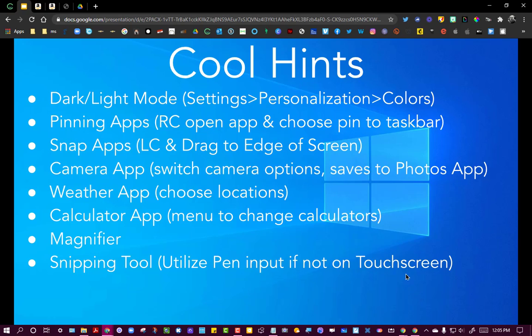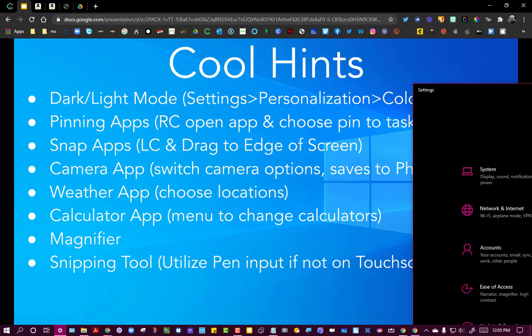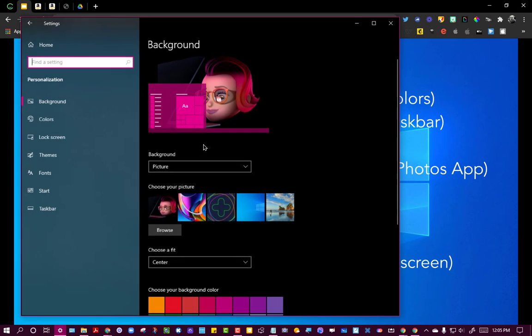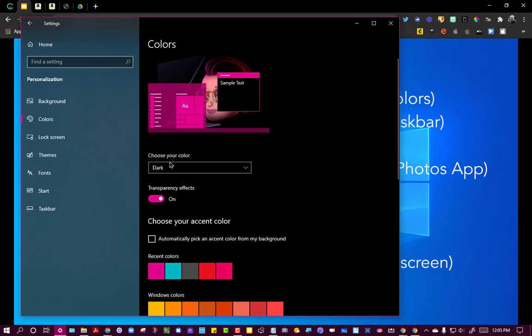Well, what we're going to do is go into settings, then into personalization, and then choose colors. So I'm going to go ahead and go into settings, and let me grab that window. We're going to go into personalization and then colors. And then you can choose whichever mode you want, the dark mode or the light mode. And then you can choose your accent color as well.